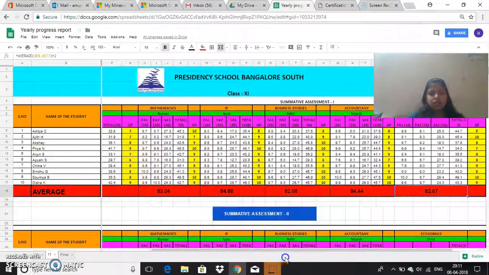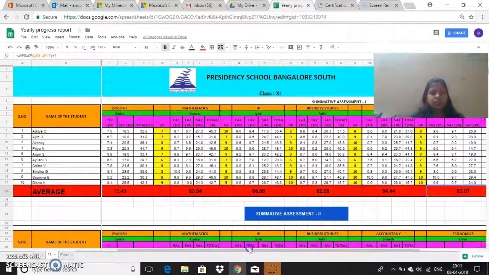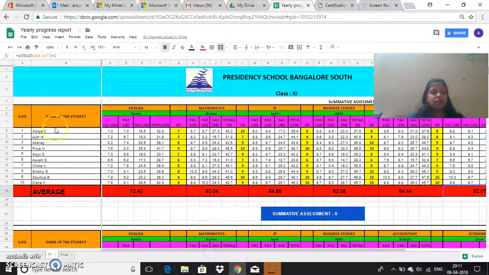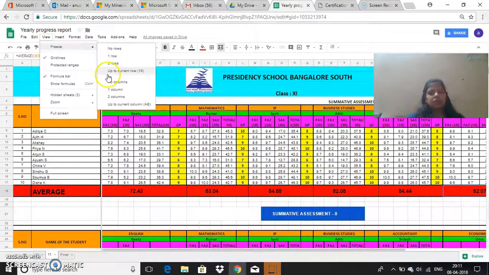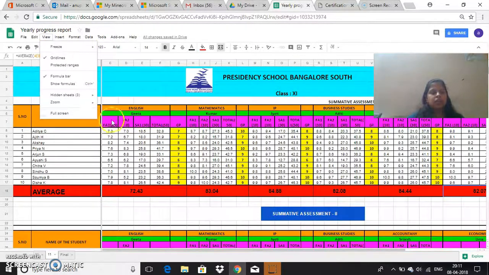And now you can see that when I move this, these things are moving inside, so that I can easily catch the particular line mark. How can it be done? That is using freeze. Here you can freeze either rows or columns, so that the particular column will be frozen and you will be able to scroll through and see the other columns.